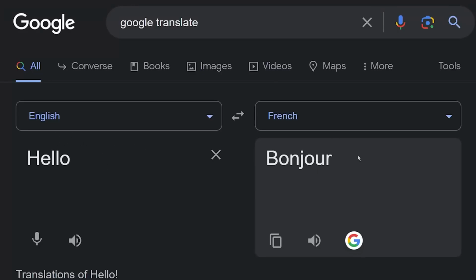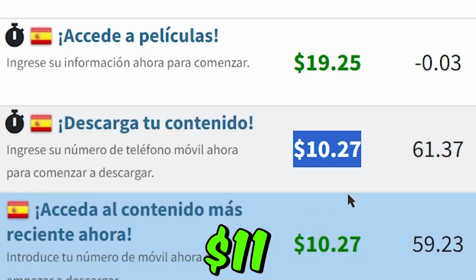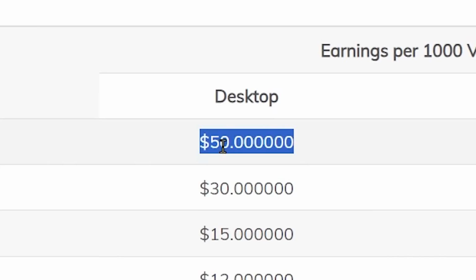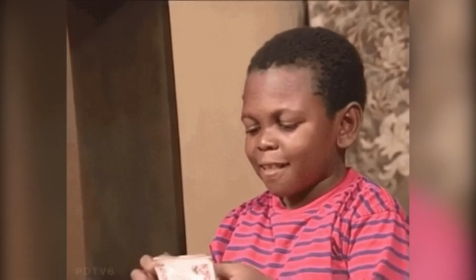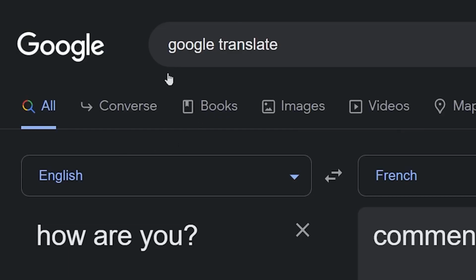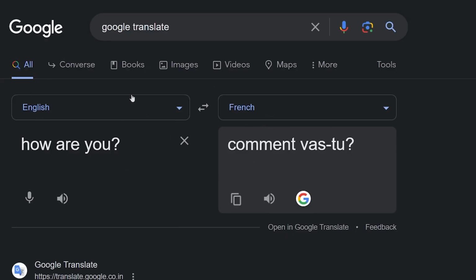Google Translate this word into French and you will get $11. If you translate another sentence, you can earn up to $50. And you can do this all day long if you want to and can make over $174 a day with Google Translate. So the first step we are going to do is to go over to the Google Translate.